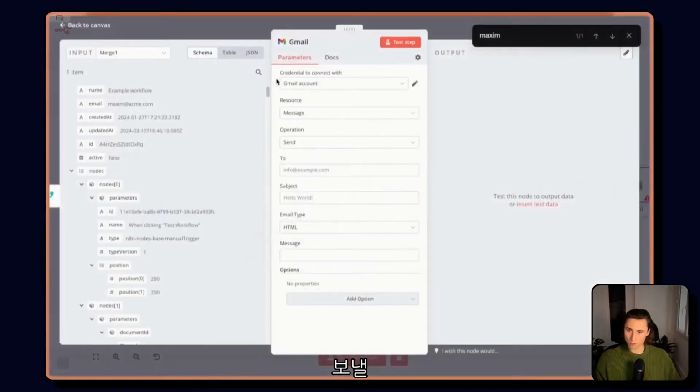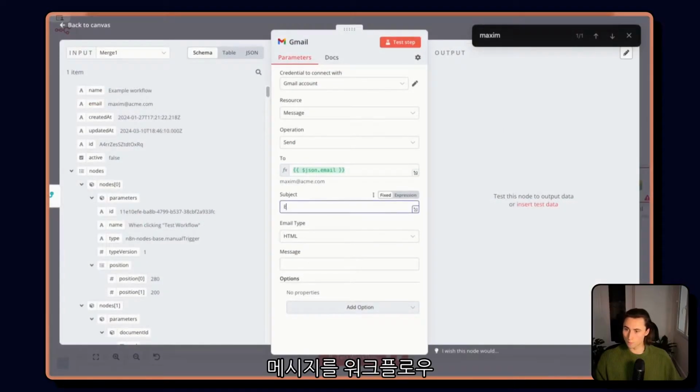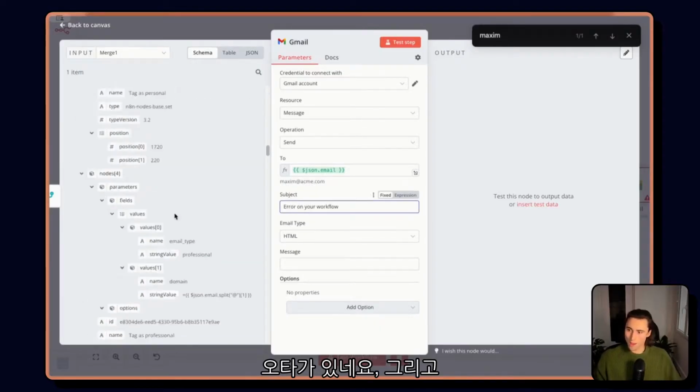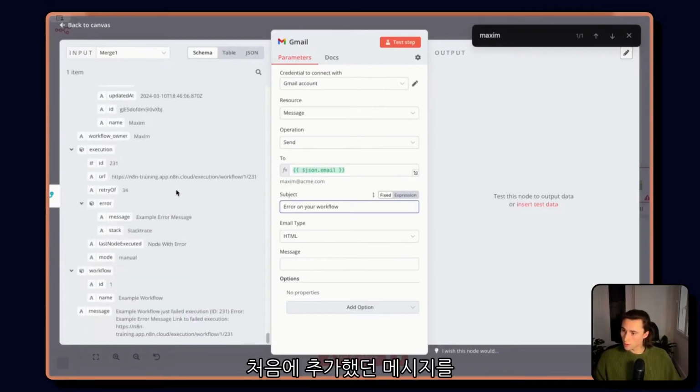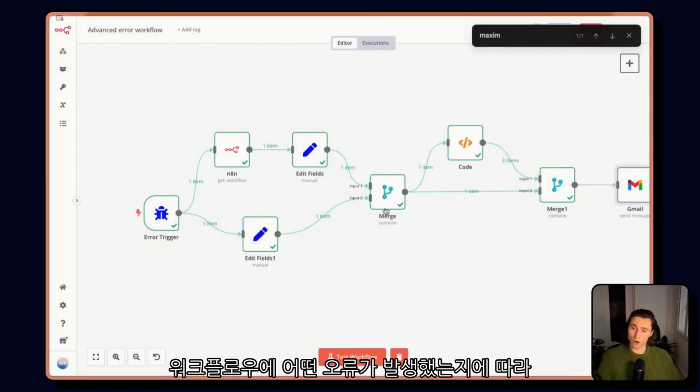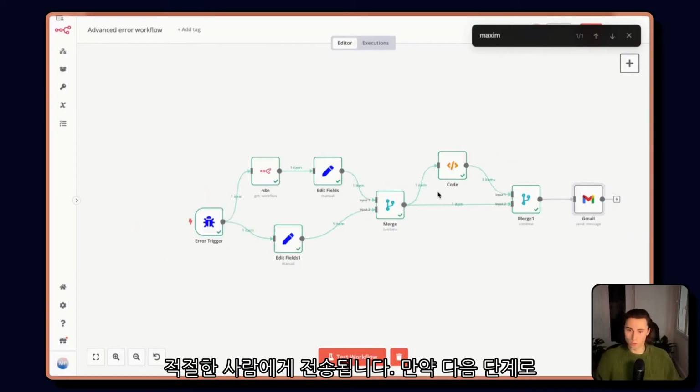Send a message to the workflow owner on your workflow, little typo, and include the message that we added at the beginning. Perfect. And now, depending on which error has the workflow, it'll send to the right person.